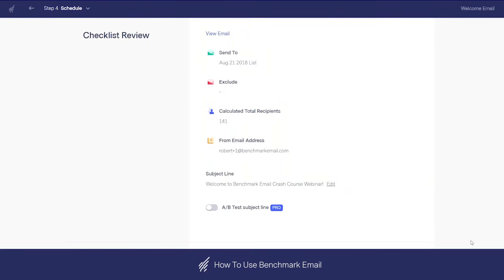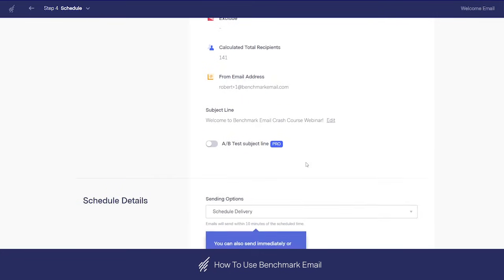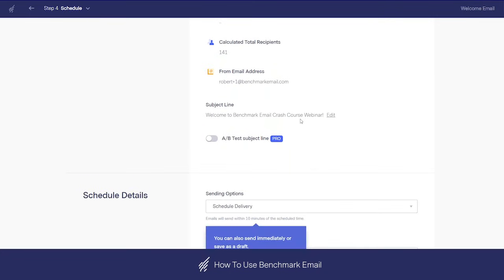We have now reached our last and final step. This is our checklist review. You can simply view the email if you wish to do so. You'll see the name of the list that you're looking to send to. If there was an exclusion list, a total number of calculated recipients, our from email address, and then we have our subject line here as well.